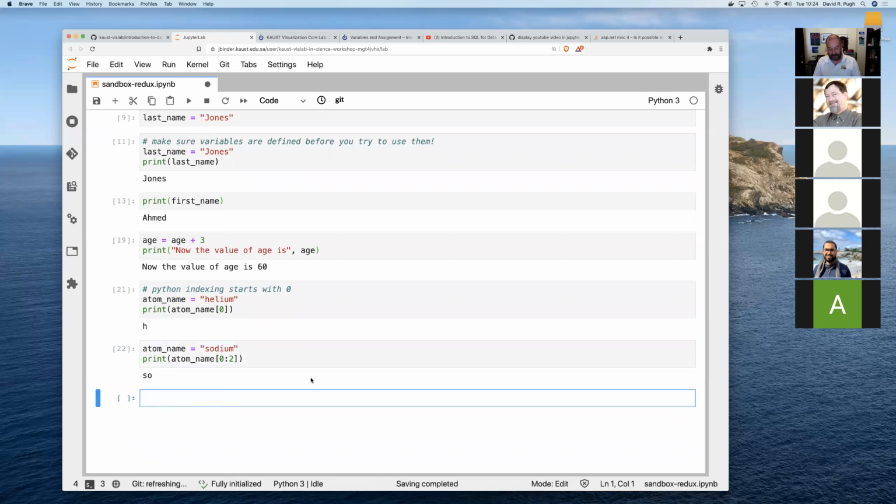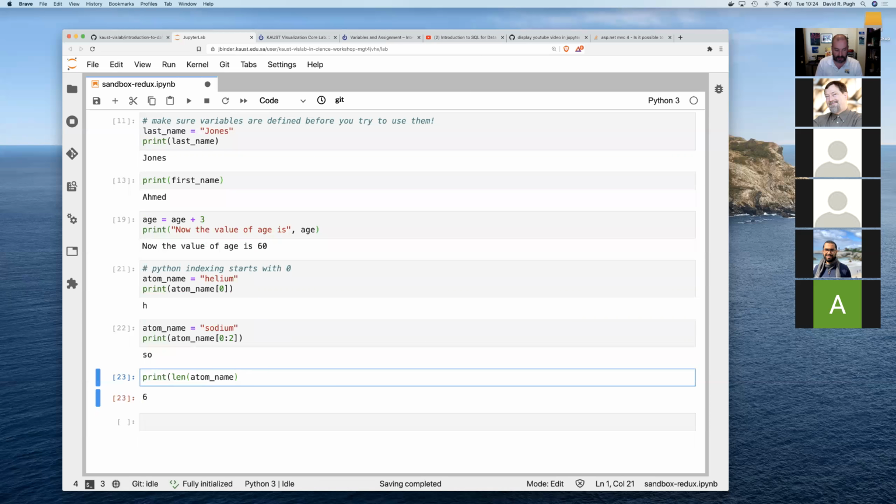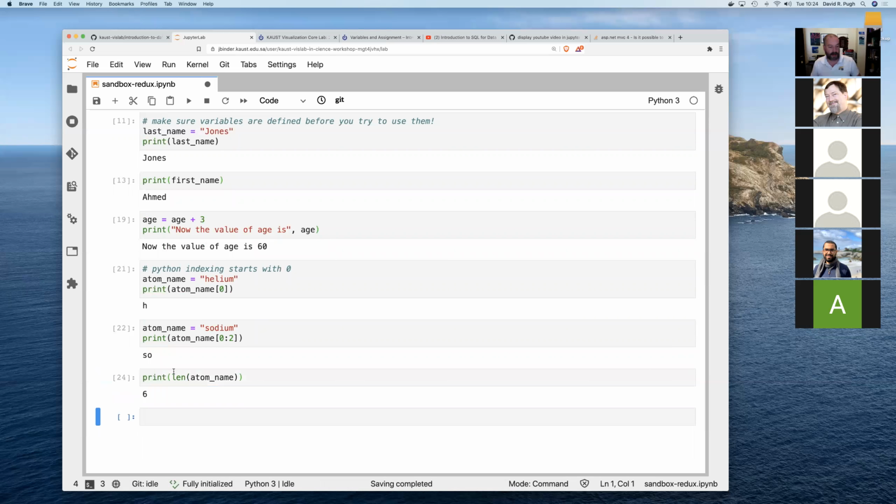For any data type that has a notion of length, you can get the length by using the built-in function len. If we ask for the length of atom name, that will give 6, the number of characters in the string. And again, I can wrap this in a print function to guarantee it will be displayed if I was running this as a script.